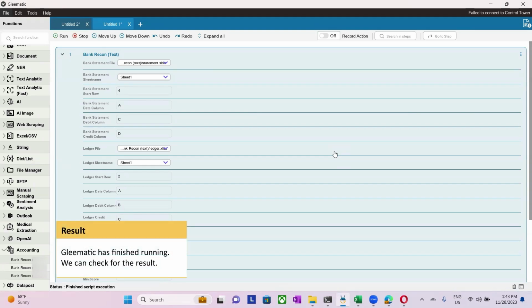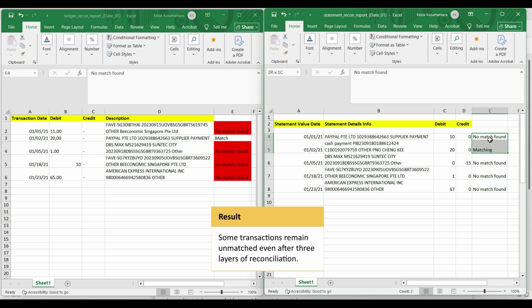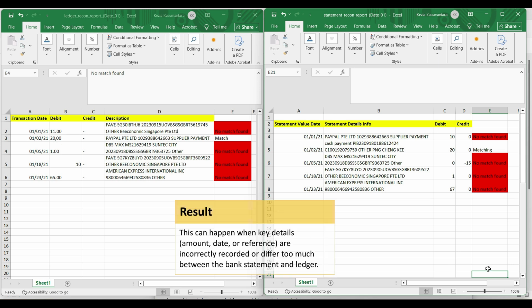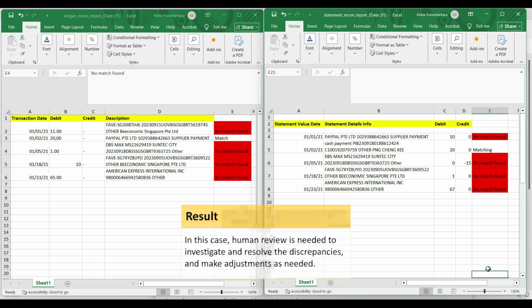We can check the result. It turns out, some transactions remain unmatched, even after 3 layers of reconciliation. This can happen when key details like amount, date, or reference are incorrectly recorded or differ too much between the bank statement and the ledger. In this case, human review is needed to investigate and resolve the discrepancies and make adjustments as needed.